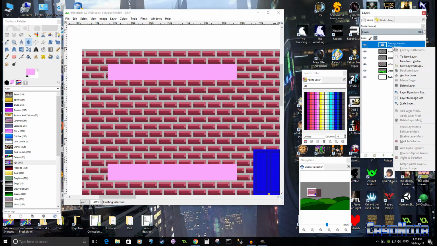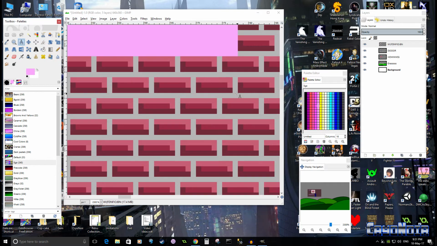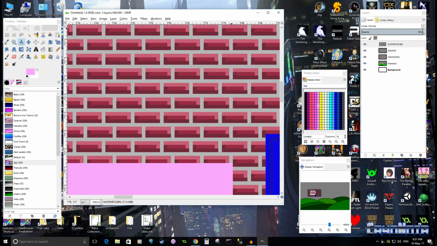And again, right click, anchor layer. Back to our protractor, or whatever. It's not a protractor, it's a pair of compasses.